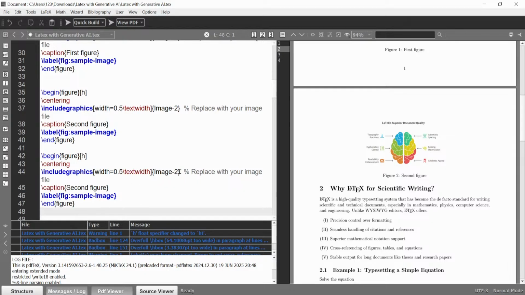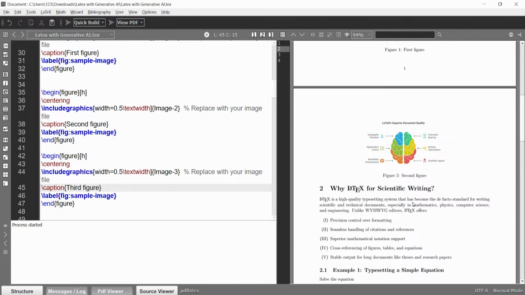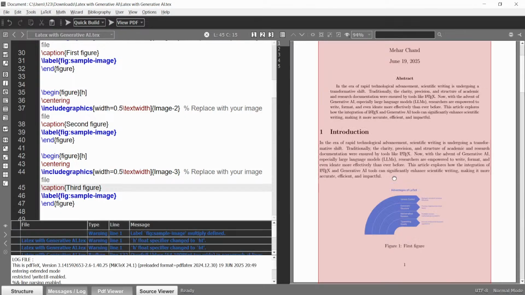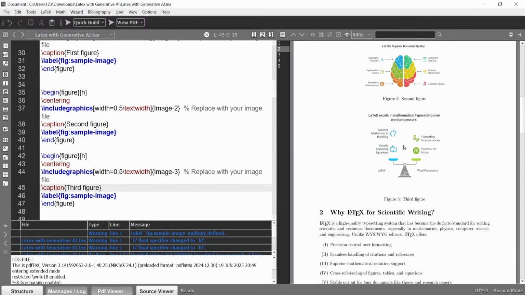This is figure number 3. This is the third figure. In the caption, you can give the details about the figure, but I am using a simple name. Figure 1, figure 2 and figure 3 are very nicely inserted in our document. Here we are also using a label. You can see this is the label.